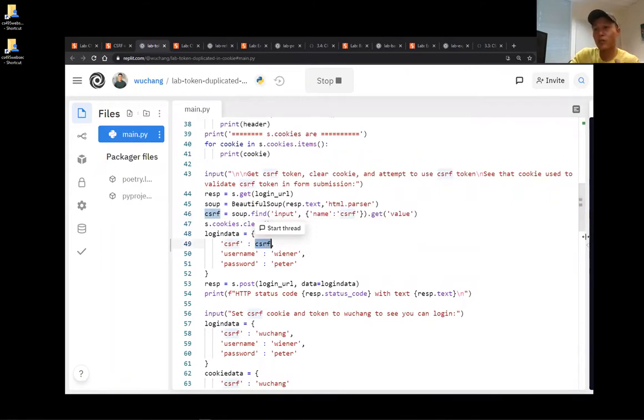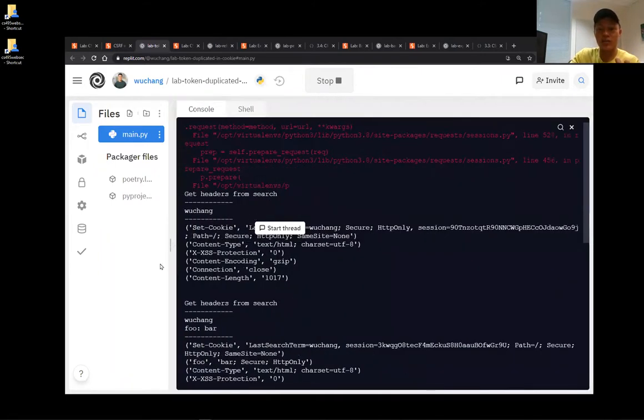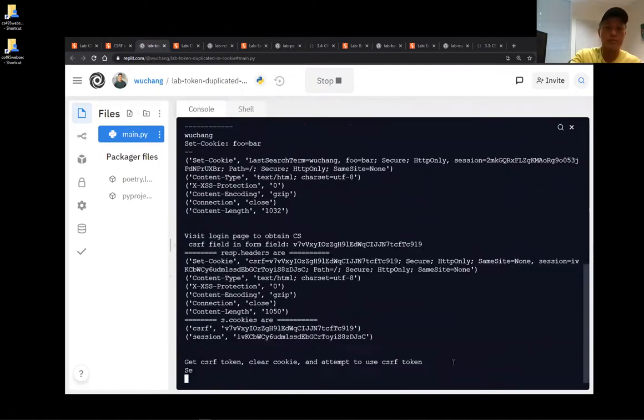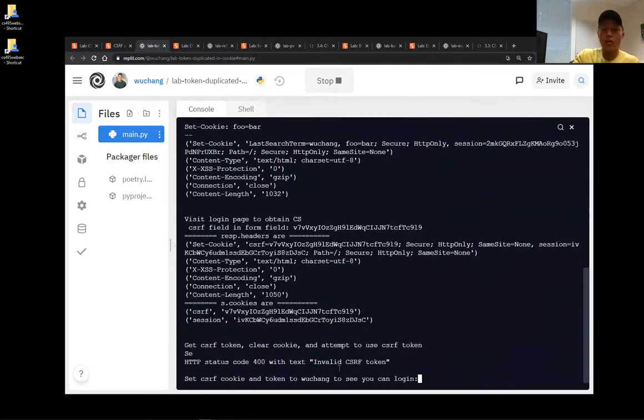And I'm going to show you this fails with this particular request. It says invalid CSRF token, even though I actually did get that CSRF token from the server. But because I cleared it out of the cookies, the comparison fails.